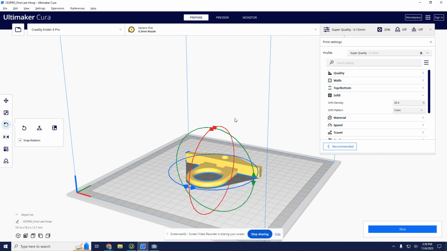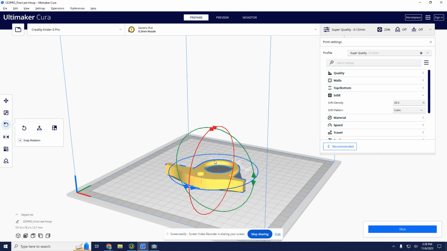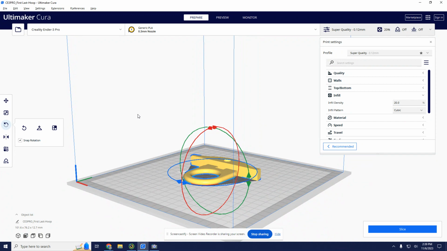You may need to rotate it. If it comes in at a goofy angle, you might need to rotate this so that it's sitting flat by clicking on these different axes. But we want it to sit like this when we're done.